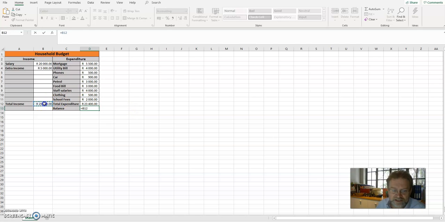Okay, so I just click on that cell over there, and you'll notice it says B12 because it's the B column and 12 row. So it's B12, and then I use the minus sign, and I click on D12. So it's B12, my income, minus D12. I just go enter, and I'll have 1,600 Rand left over.